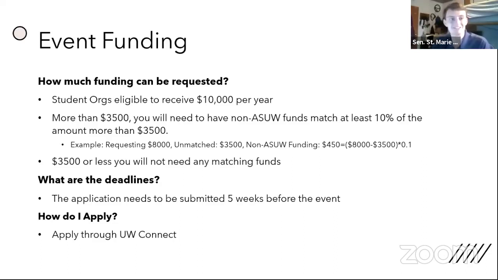I apologize if this isn't super clear, but please let me know if you have a question about this. You can always reach out to me. If you're requesting $3,500 or less for an event, you will not need to get any outside funding. You can be completely funded by ASUW. There'll be no issues with that.